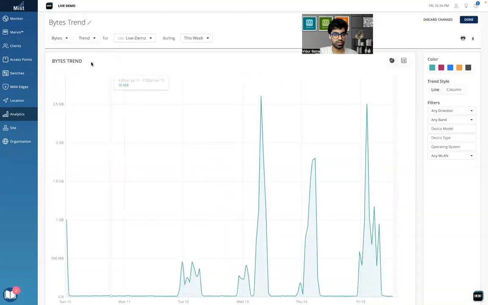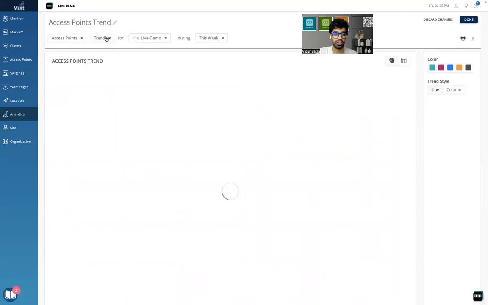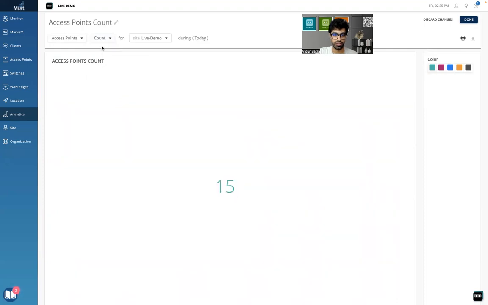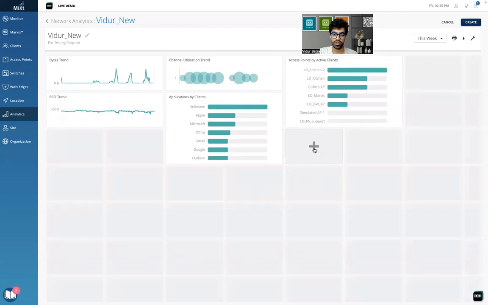Let's add one more, because I like to create a detailed dashboard. I want to see the access points, and I want to see the trend, or the count. Okay, I don't want this data. I want to see how they're ranked as per the number of clients. Access points by active clients. This is for today, of course. I'll click on done, and I get that new widget for myself.